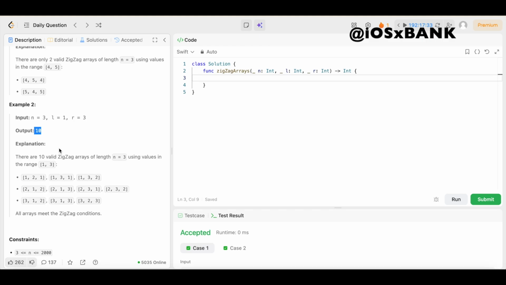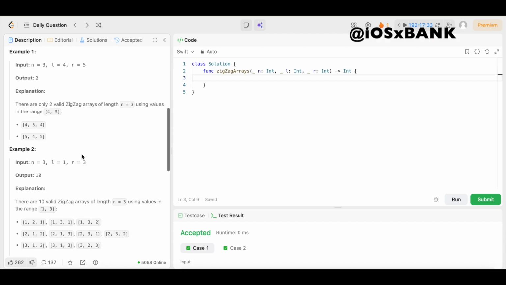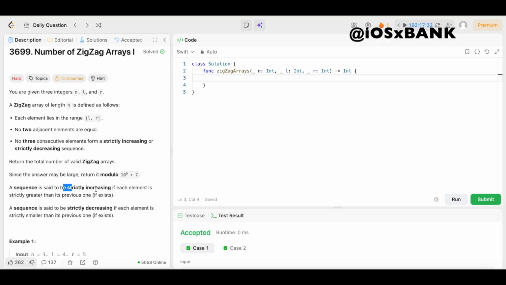Now, once again, remember, in each of these zigzag arrays, the 1 is less than 2, then the last one is less than 2, right? So nothing is strictly increasing. We can't do 1, 2, 3 because that's not a zigzag. We can't do 3, 2, 1 because that's not a zigzag. Those would be strictly increasing or strictly decreasing, which is not allowed.